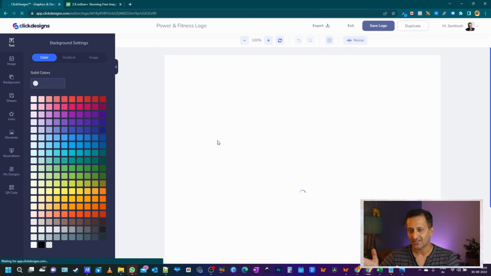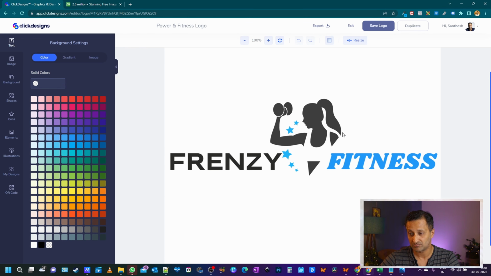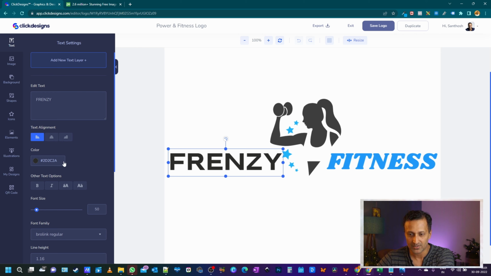Now I'm back in the design dashboard. Editing a template is very easy. It's already done, and if you like the logo, all you have to do is change the text. When you click on it, it's going to show me all these different options over here. The first option here is add text layer. If I do this, it's going to add an additional text layer, which I do not want. We'll do that when we are creating a logo from scratch.